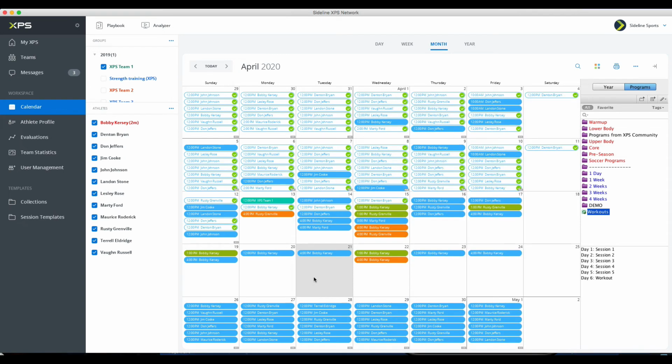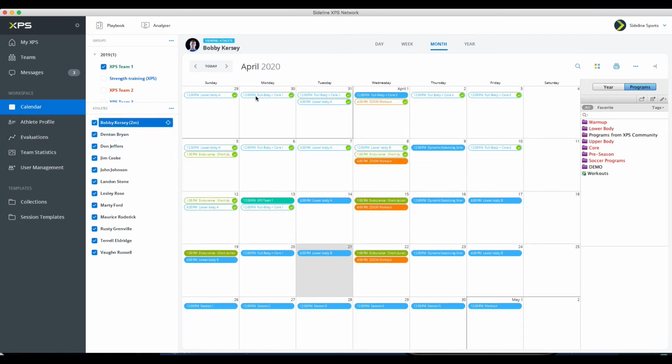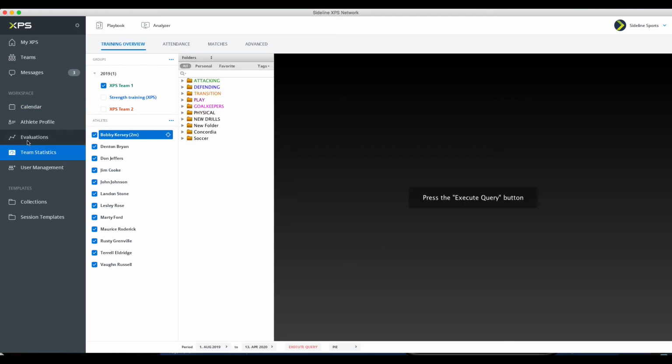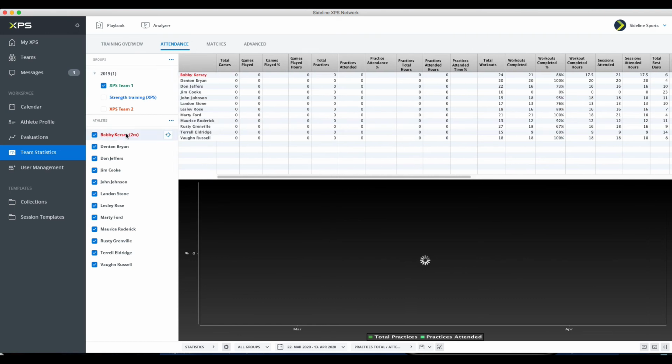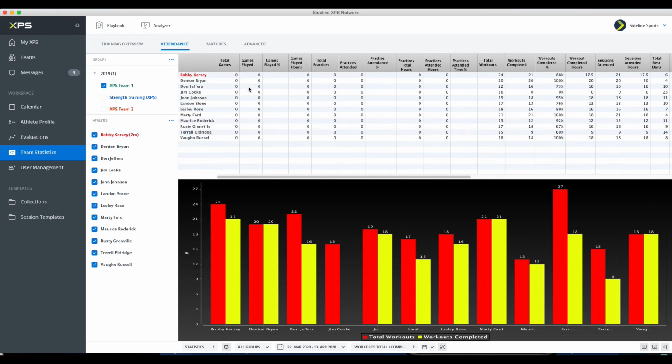But also for these workouts, if you want more statistics on which players, you can always focus in on a player. You're going to see very clearly what workouts are being completed and which are not. But you might want statistics about it. Then you go to team statistics and attendance. And right here, in these quarantine times, you don't really need all of these columns of games played and so on. So you might want to simplify this a little bit.